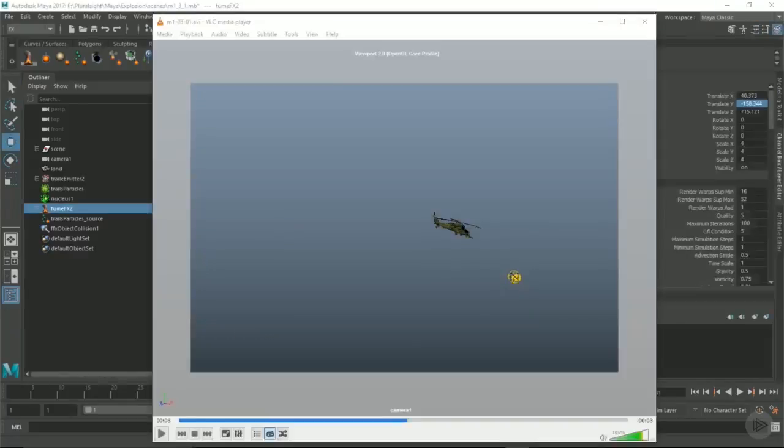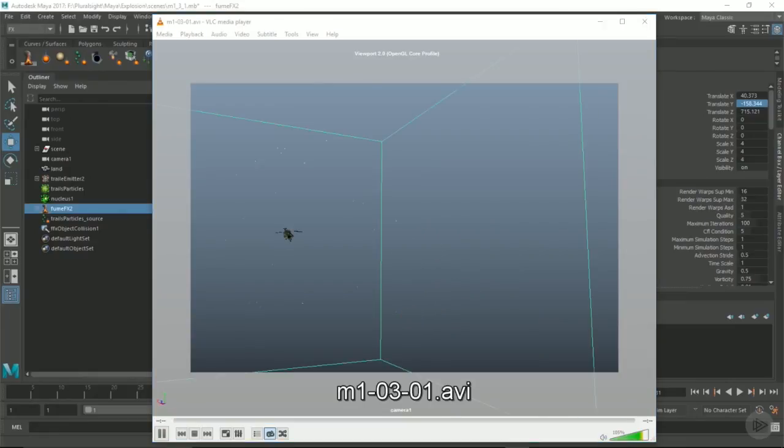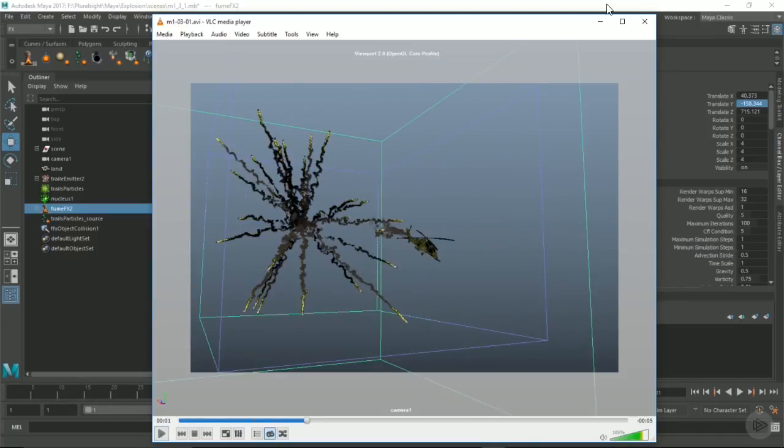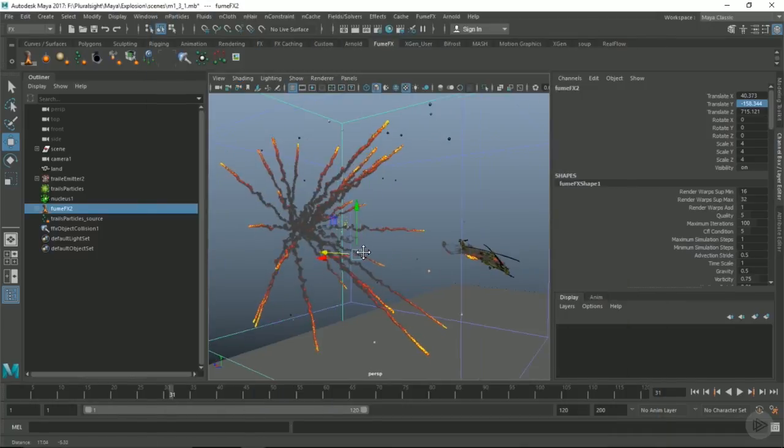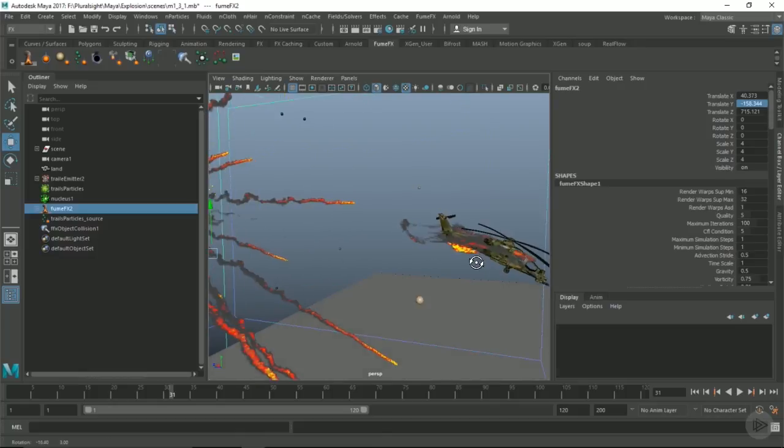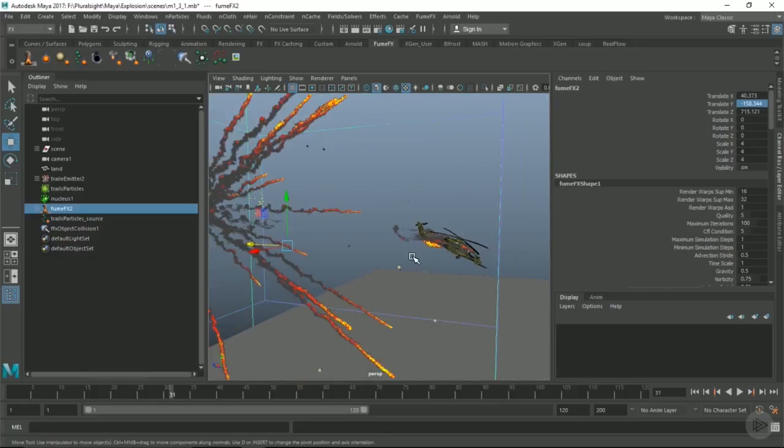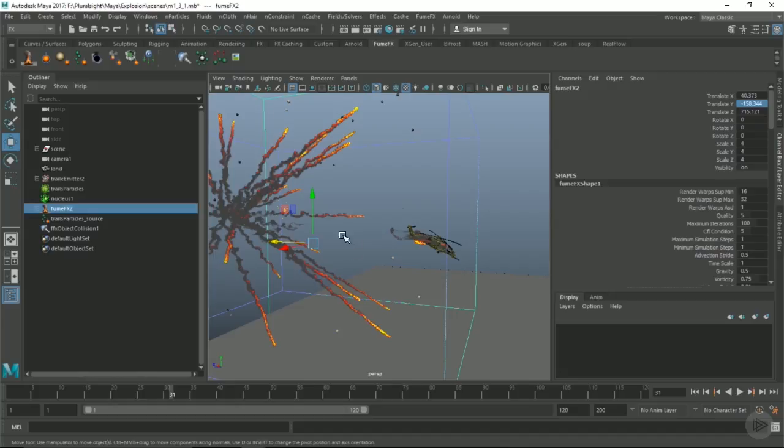Alright, so we have our final simulation here, and it's looking pretty good. Got a lot of interesting things going on. And you can see how it's taking a little bit of the fire and smoke with it. But when we get to the main simulation, it's going to cover a lot of this area, so we'll get a lot more interesting fire and smoke coming off the chopper itself.